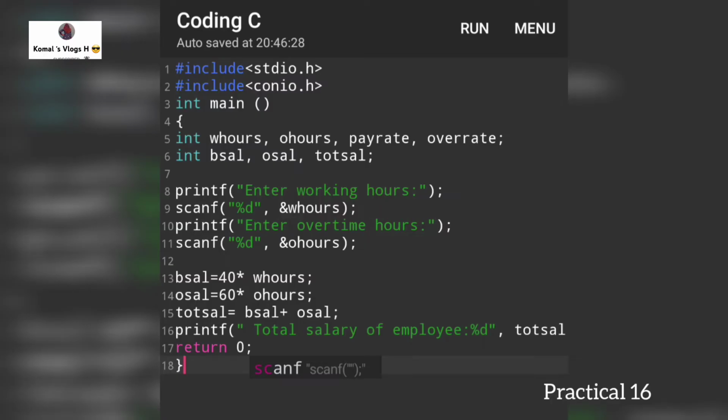Now let's move to practical program number 16. The program is: write a program that takes as input from the user the working hours and overtime period, and the program will display the total salary. For this purpose I've declared variables: working hours, overrate hours, pay rate and overrate, and B for basic salary, O for overrate salary, and T for total salary.